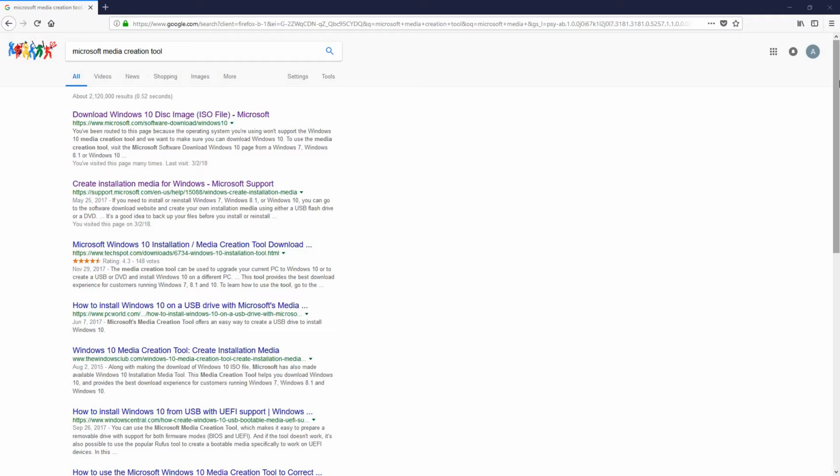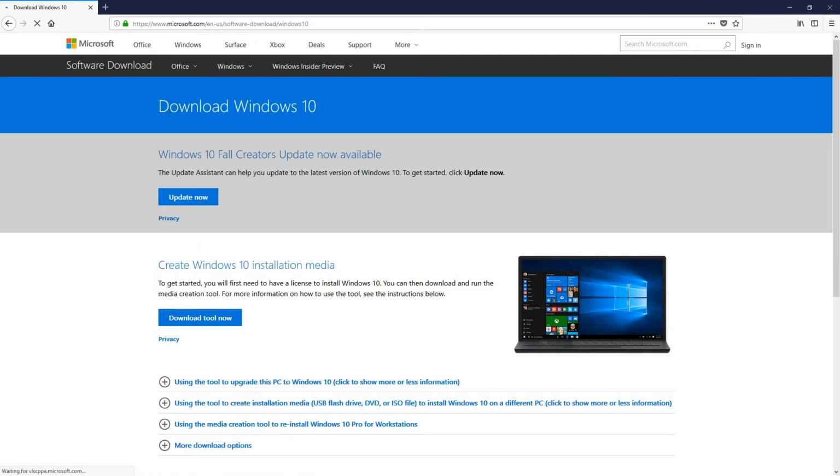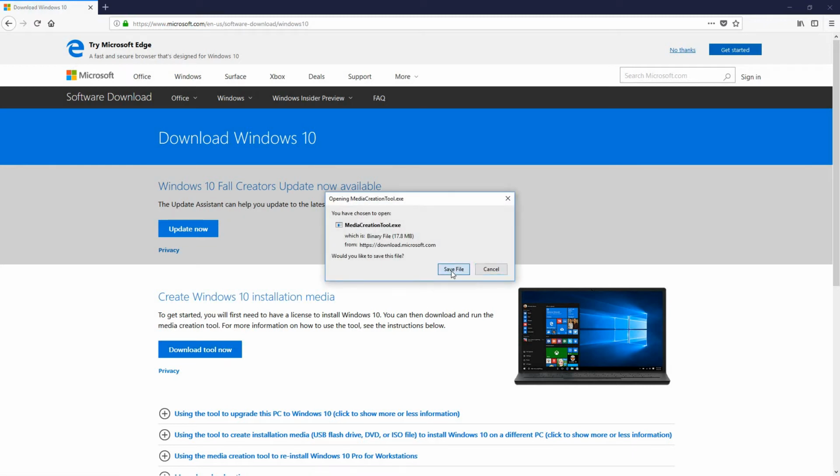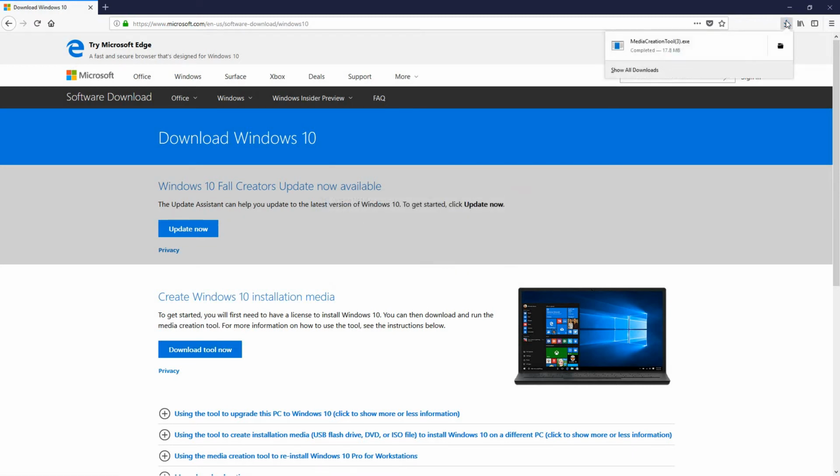This is where you gotta go. You go on Google and type in Microsoft Media Creation Tool. You click on that, and it'll bring you to this page. Then you click on Download Tool Now. Hit save, and it brings you up really quick. Then a file comes up here.